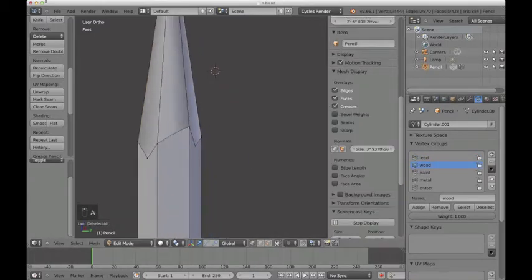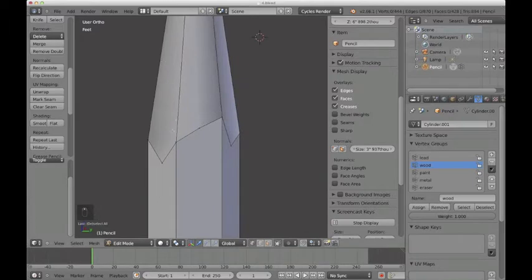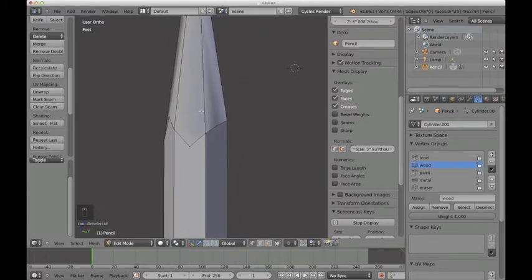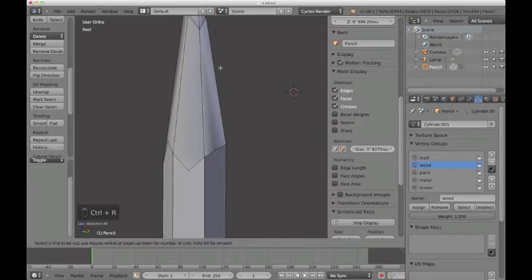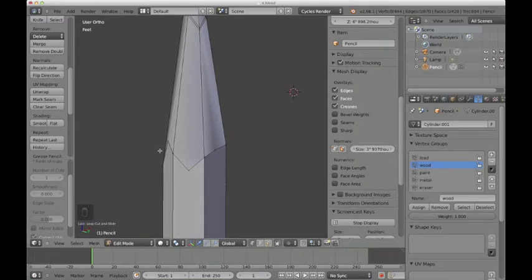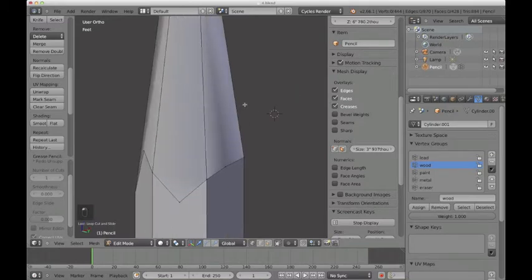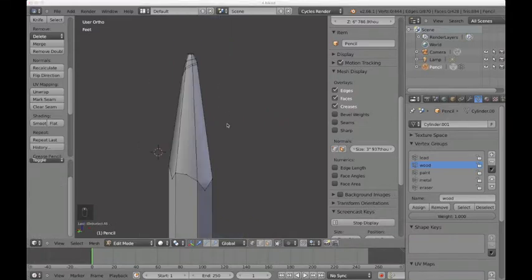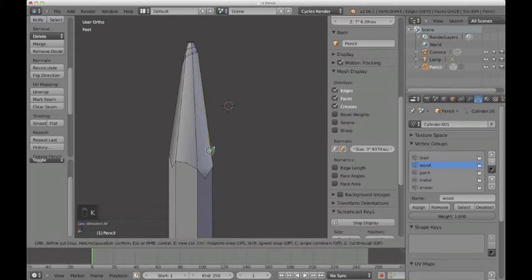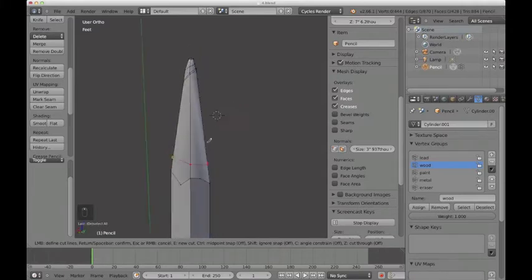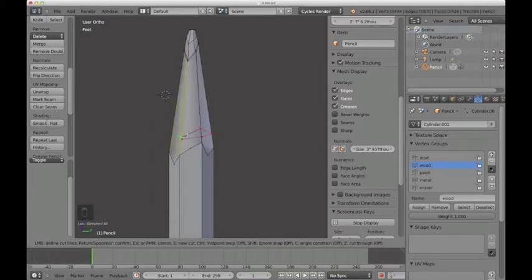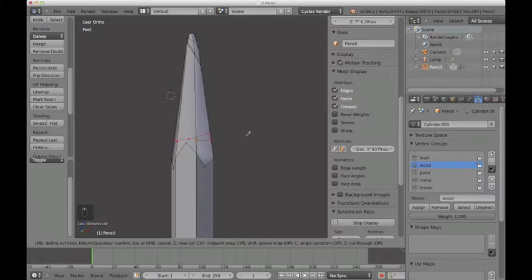Okay, now let's make this little lip around where the paint meets the wood. I'm unable to use the loop cut on this part, probably because I have these weird vertices in the middle here. So I'm going to use the knife tool to make this lip. The knife tool is just the letter K, and I'm just going to go and cut this to make my own loop cut, since it wouldn't let me.